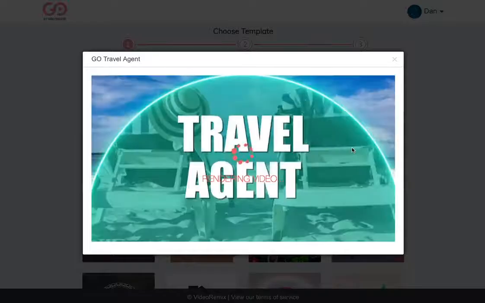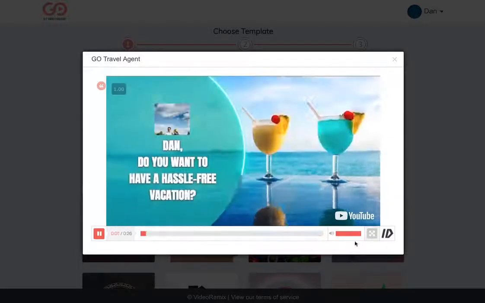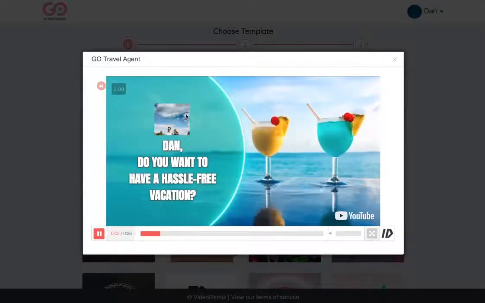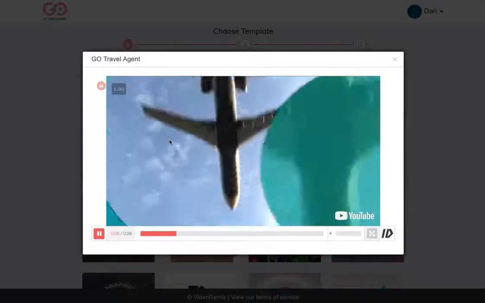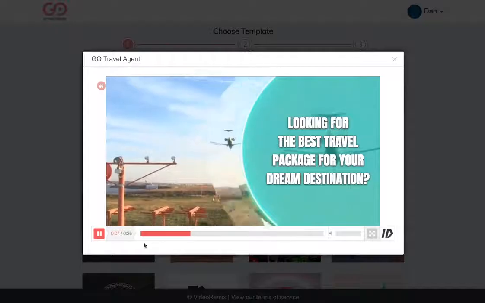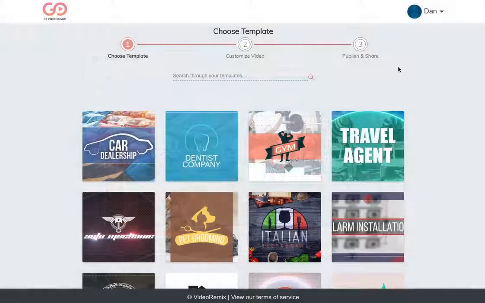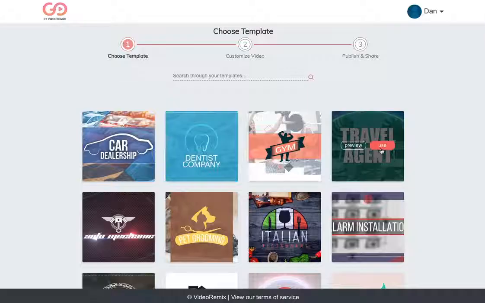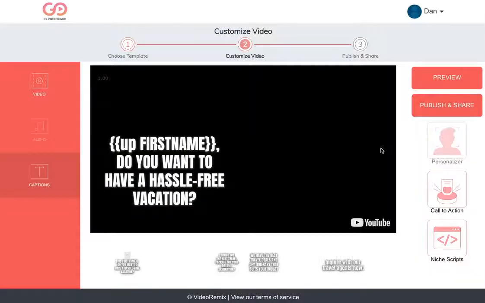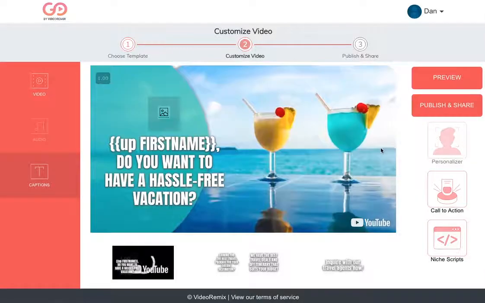When you hit preview, it opens up this shadow box. It takes a quick second to load the personalization layers, and then you can just preview it right there. I see my name and my Facebook photo right there. And it just goes on through the entire template. You X out of that, and let's go ahead and just use this travel agent template. Once I click use, it loads it all up into our editor.